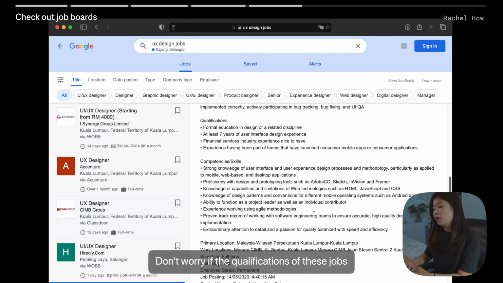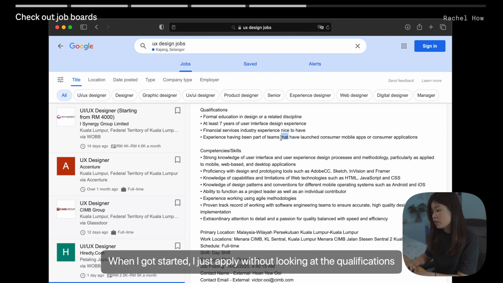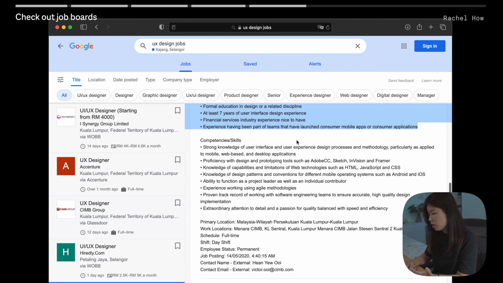Don't worry if the qualifications of these jobs say something like you need at least 7 years of UI design experience. For example, when I got started, I just applied without looking at the qualifications part because I didn't have a degree or a background in design. So this is irrelevant to me.